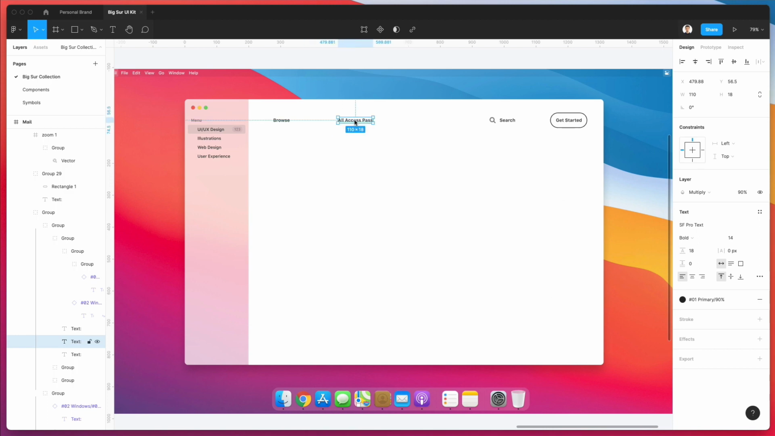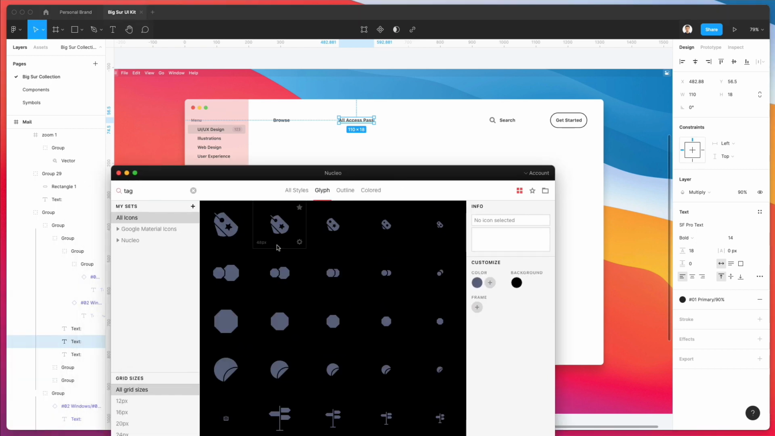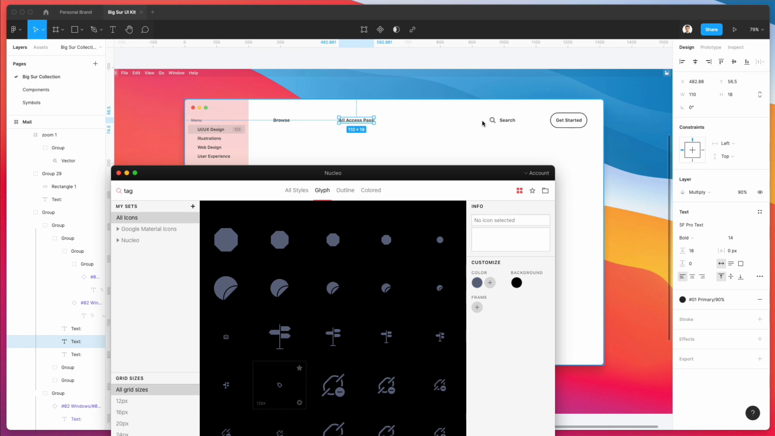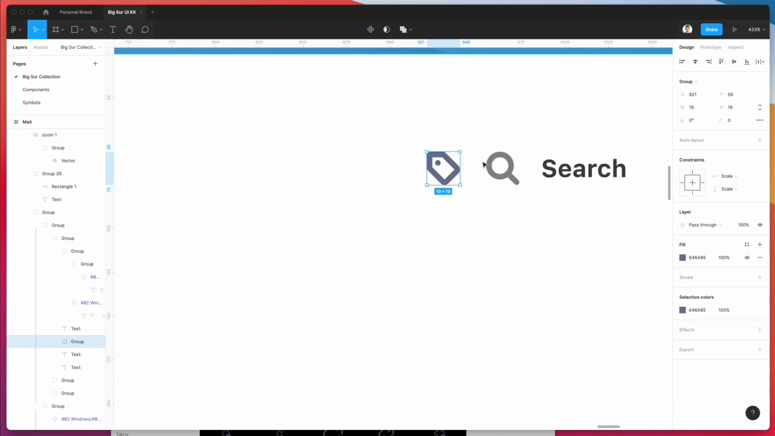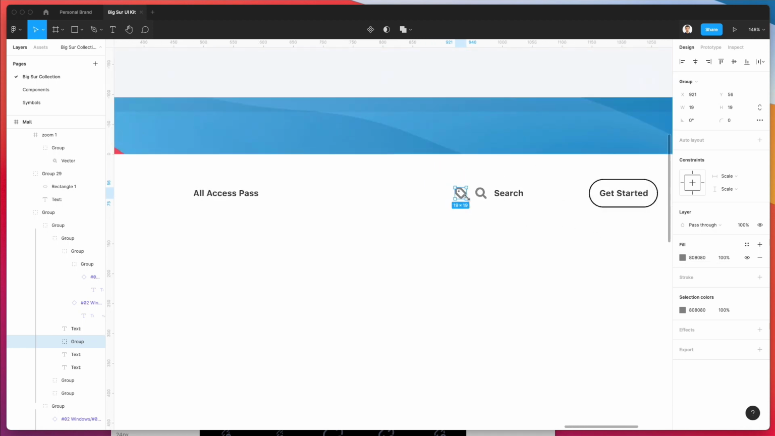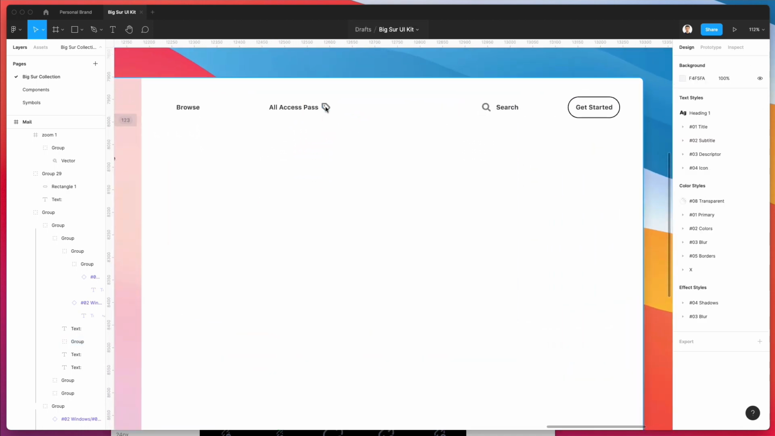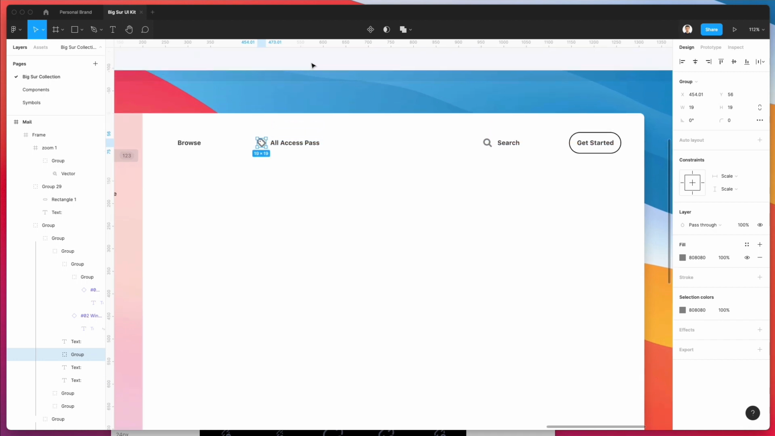Let's bring this one a little bit more to the right, and we're going to have a tag icon just on the right of this element. So let's drag and drop it here so we can mimic the style of this other one. And let's bring this one towards the right of the all access. Actually, let's try and bring it to the left. Maybe it's going to work a little bit better. And yeah, I think it does.